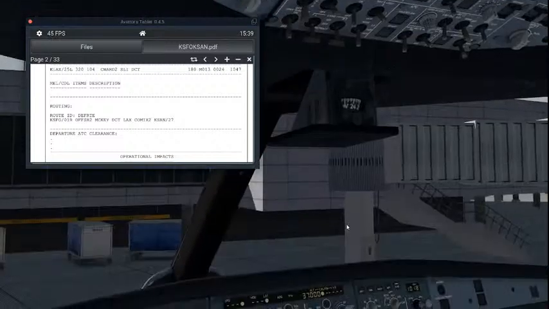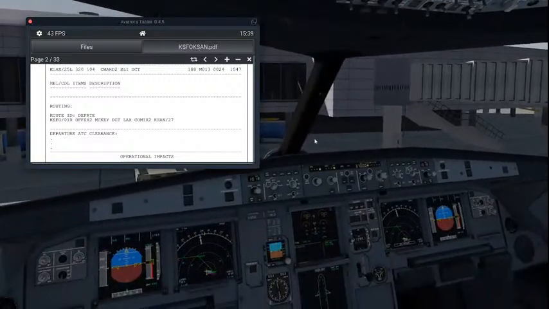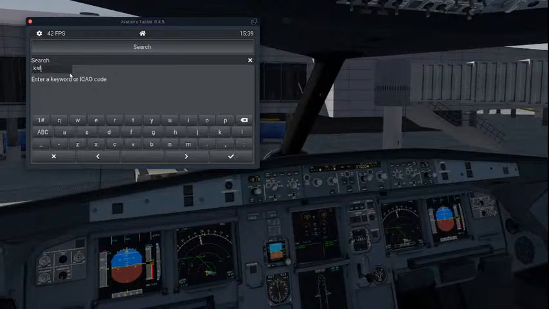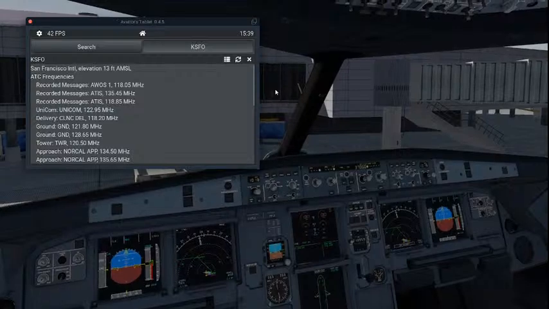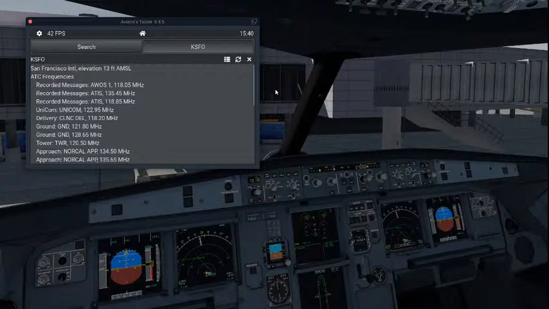Oh, I didn't notice that was... I never actually noticed that. Maybe that's something they added recently. Anyways, let's go ahead and grab ATIS, which is airports, SFO, San Francisco. And we're going to have ATIS at 135.45. So let me just tune that in here.